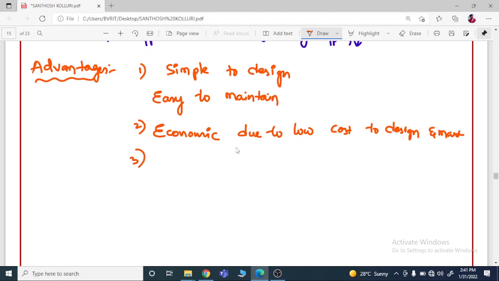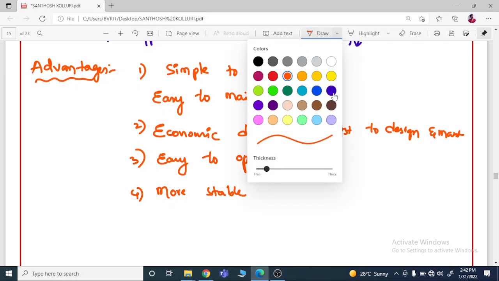These systems are easy to operate. Anybody can operate them because there are no complications in the circuit design. Generally these systems do not suffer from stability problems, so you can say these systems are more stable. So these are the advantages of open loop control systems.